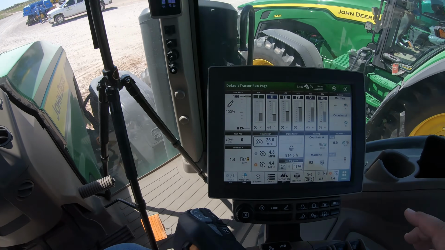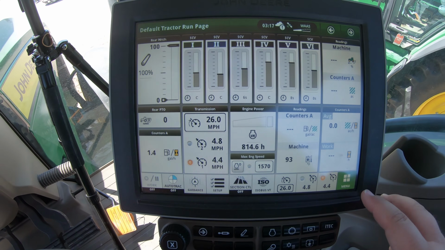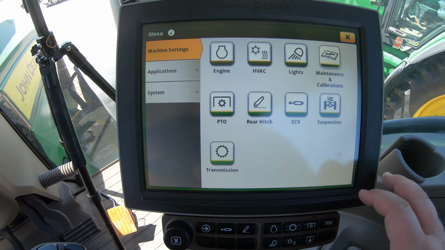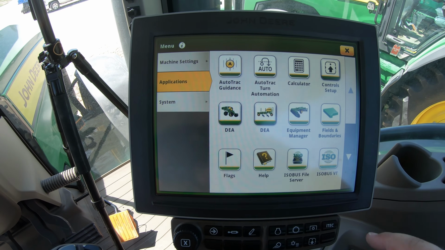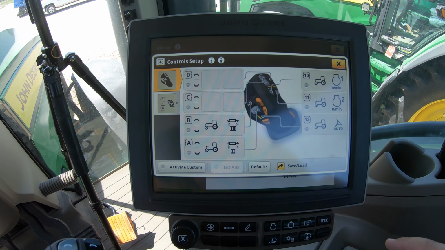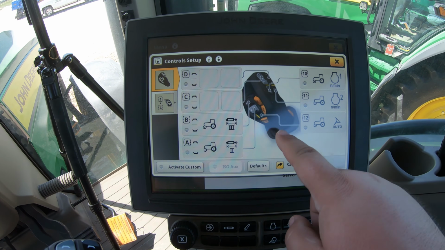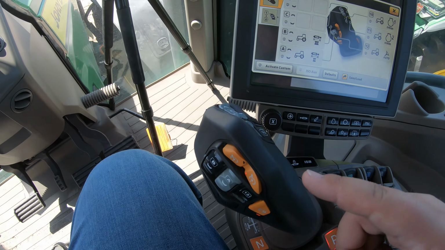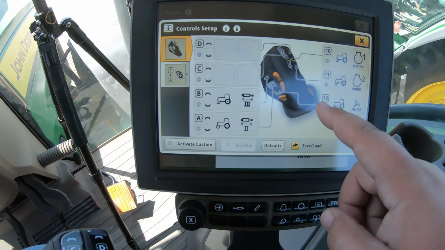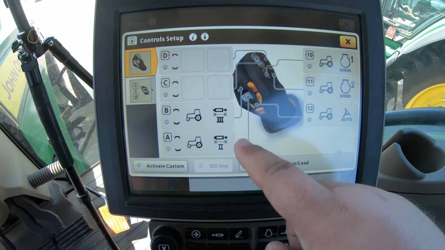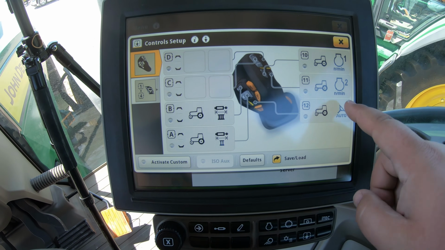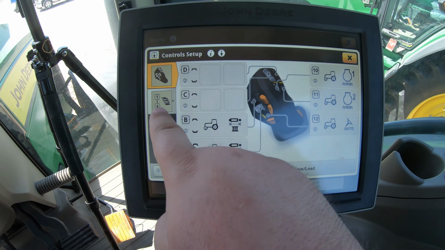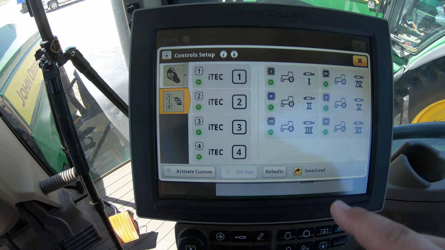So there are two ways which we can get into the customization of these buttons and these switches. For one, if we're looking here at the monitor, we can go to Menu, Applications, and Control Setup. So as we see here, there's going to be the picture of our actual joystick here, pointing out exactly where each one of those buttons are and what function they are going to be used for. Then we can also go over here to our 1 through 4.